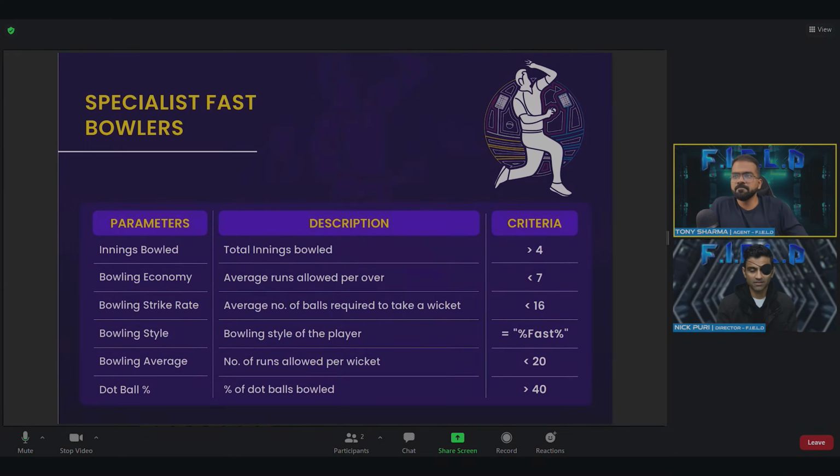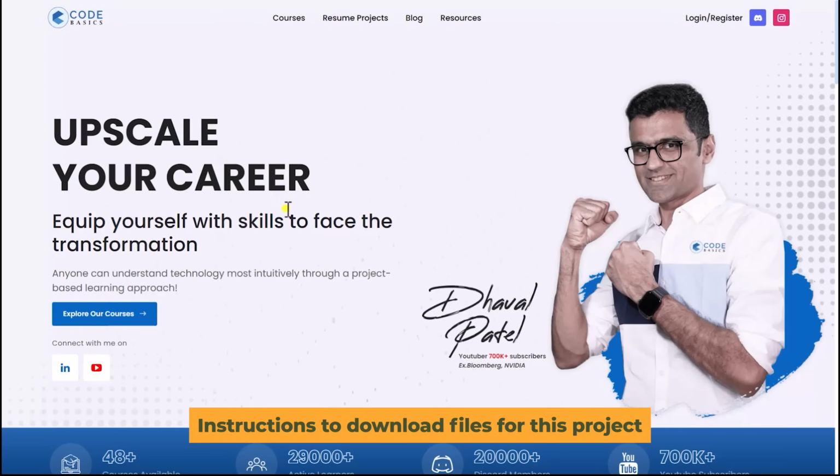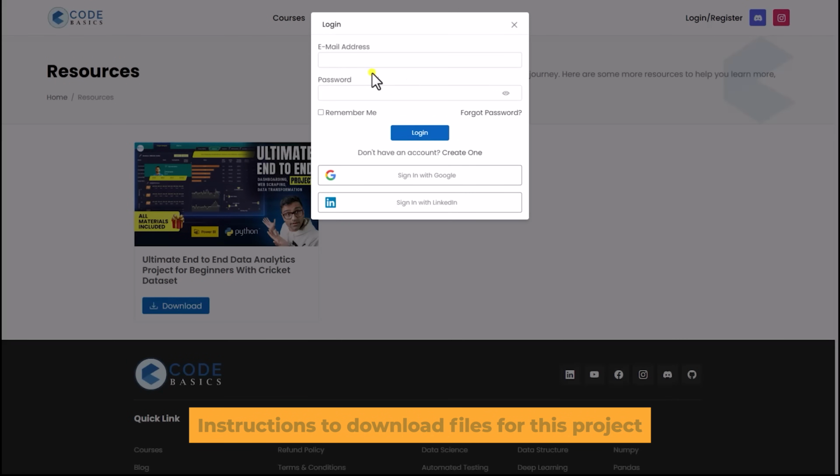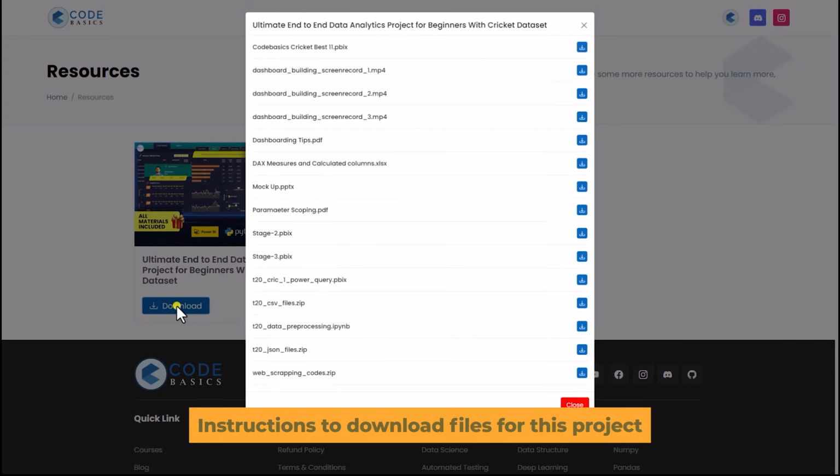See you then. Bye. Folks, we had our resources on GitHub, but we have moved to the resources section on codebasics.io because the file sizes were getting very big. So go to codebasics.io, click on resources here, and you will be able to find all the files. Here you can click on download, and then just create an account on the Codebasics website and log in. Once you're logged in, you will be able to download all these files.